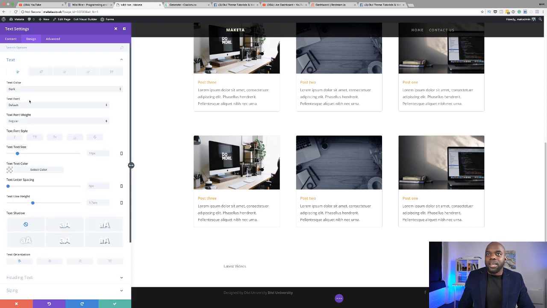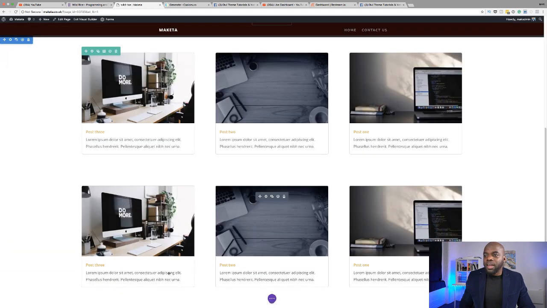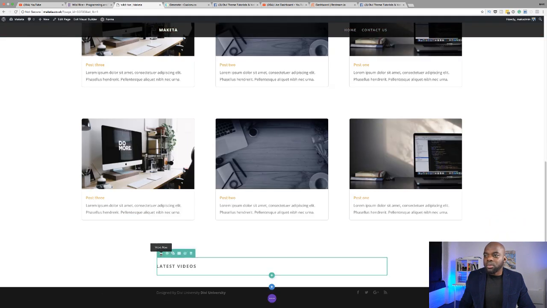So I'm going to come over here to text and make it all caps, slightly bigger. I would say about 20. I'm going to make it bold as well, like that. And then on the letter spacing, I'm going to set it to 3. So that's looking good. Save that. Okay, now I'm going to drag it all the way to the top.